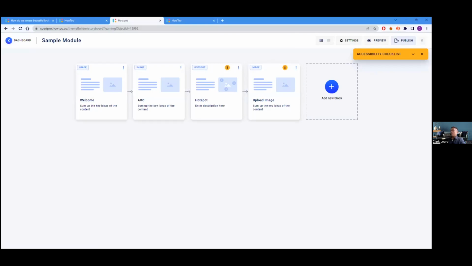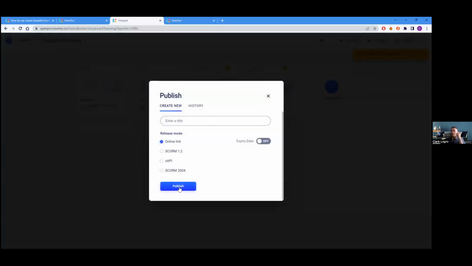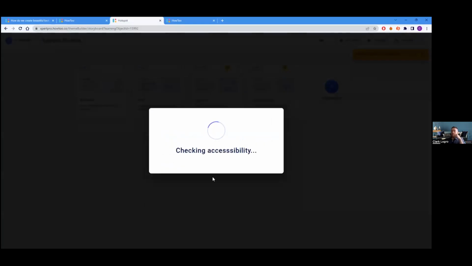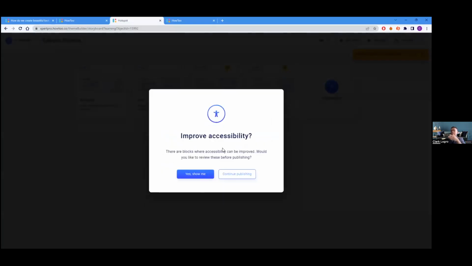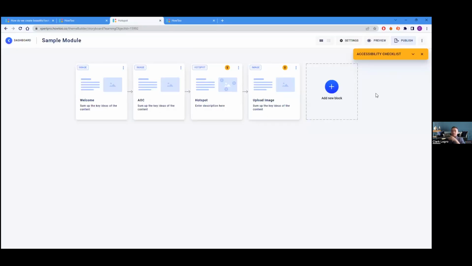Even at the end, when I'm ready to publish my course, and let's just generate an online link for now, it will check for accessibility, and then flag me and tell me if there are any blocks where accessibility can be improved. That takes me back to the checklist, and then I can resolve those issues. Basically, the accessibility checker will tell you if there's anything to worry about.